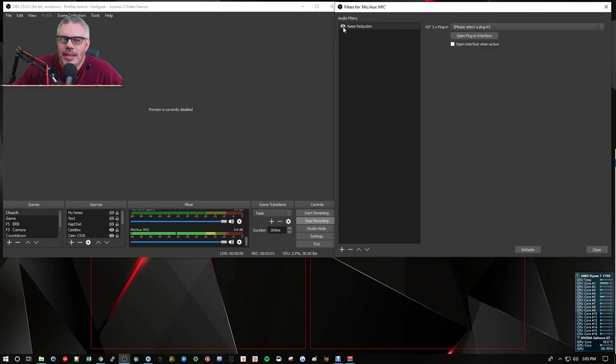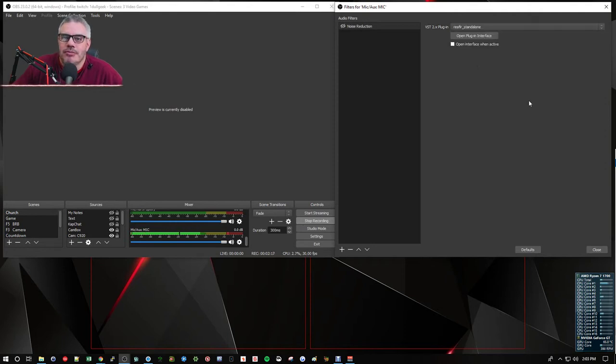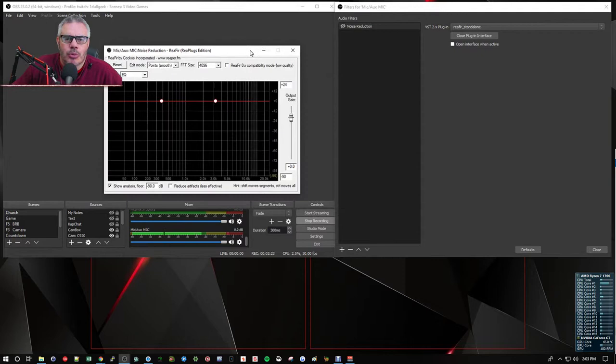But before I do that, I have to disable this. You don't have to disable this, because you're not recording at the same time that you're doing this. But I'm recording at the same time, so I can show you what the sound difference makes. So you choose Reaper Standalone. So now I disabled this, and then what you're going to do is open up the plugin interface, and it's going to pull this up.